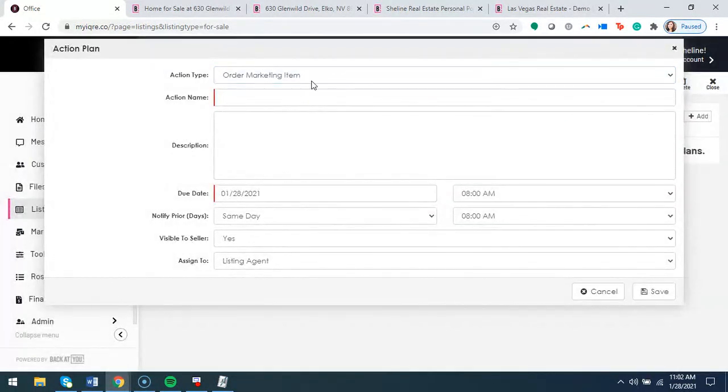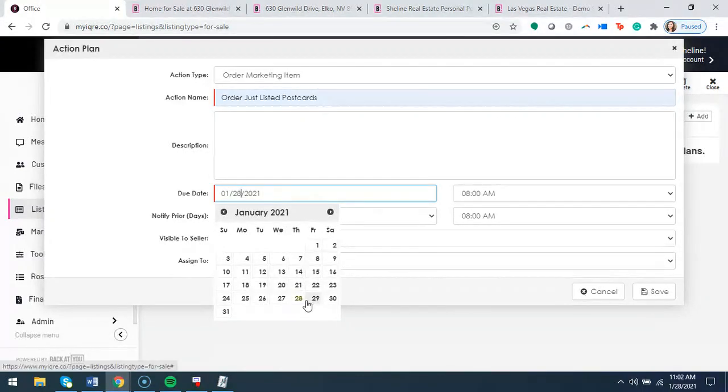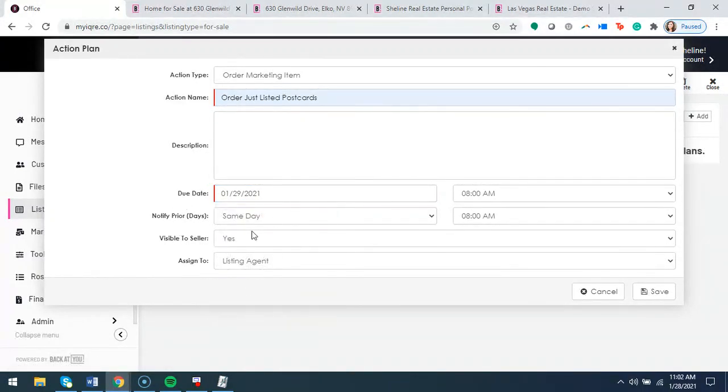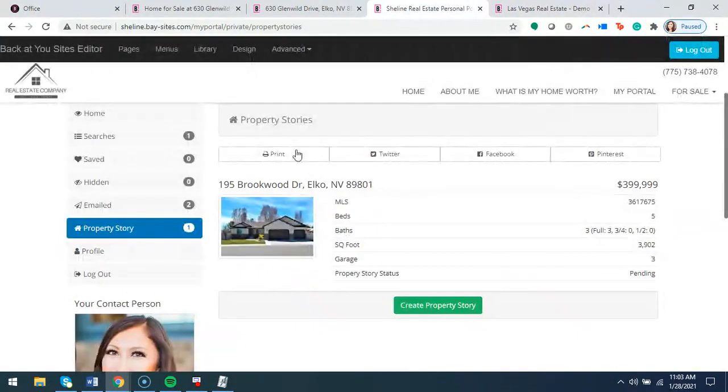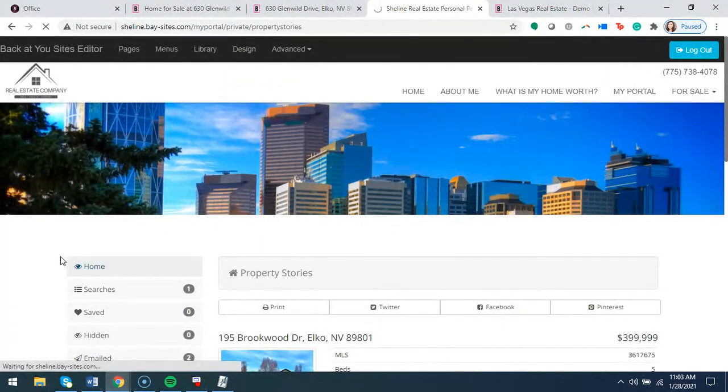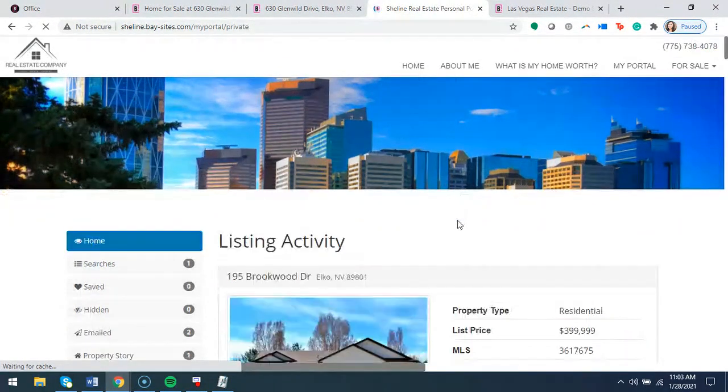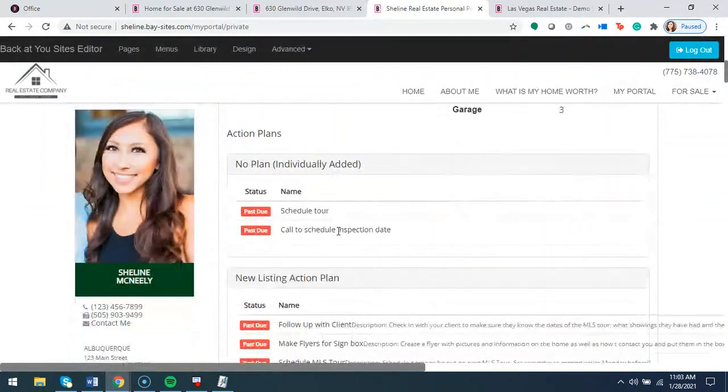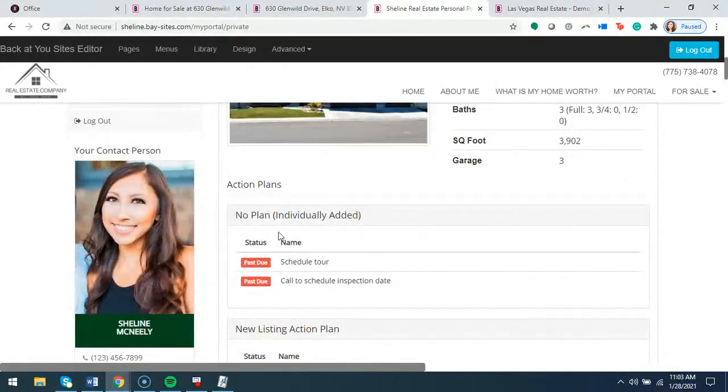So let's say I want to set one to order a marketing item, I can say order just listed postcards, add a description here, set a date. Maybe I want to be reminded of this tomorrow. And then the only difference here is the visible to seller option. So in my portal account, or your client's portal account from your website, they can view any actions you have scheduled to do for their listing. So here are actions, individual actions, any action plans. This is just an old listing here, so these are going to be past due.